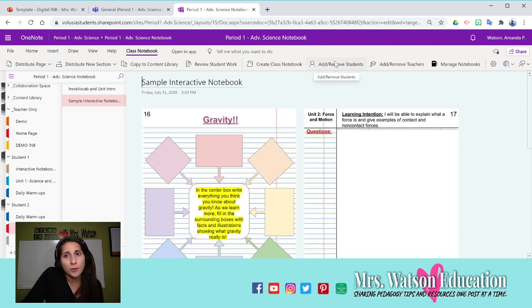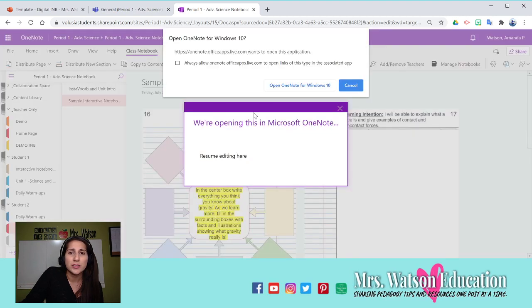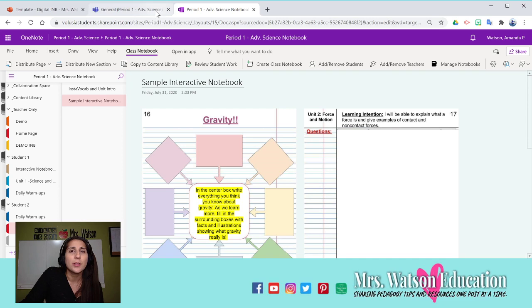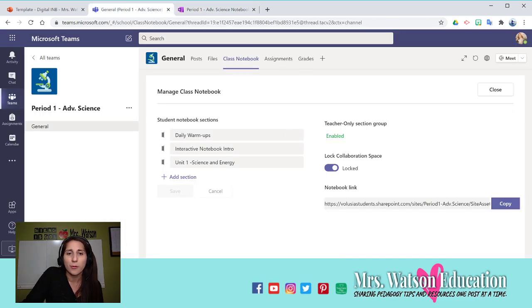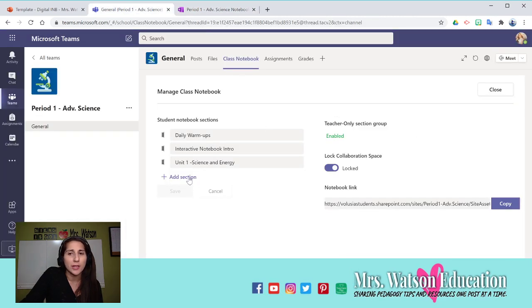You could create a new notebook. You could add students. You could remove teachers. You can manage it, which I showed you earlier. The last thing, I think I already showed you this at the very beginning, but just in case: if students want to see it, it's not going to work for me, but you can open it up in 365 or in the app version. You could do this on the app version or the 365 version. If you go into Manage Notebook, this is where you could add sections, enable different things, and do that.